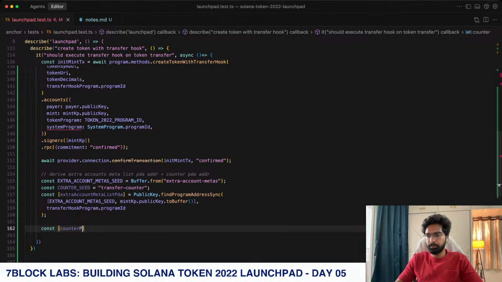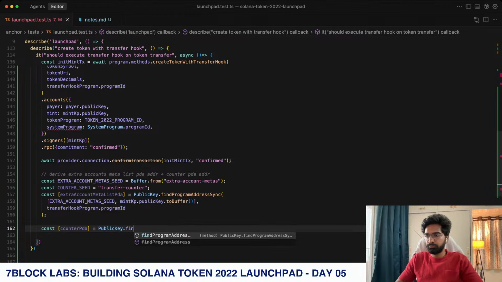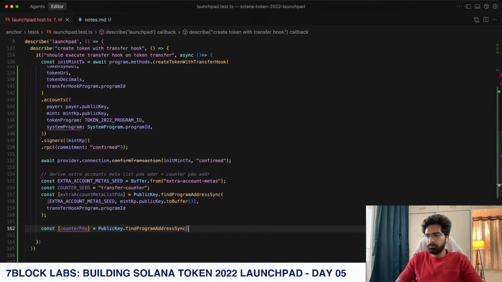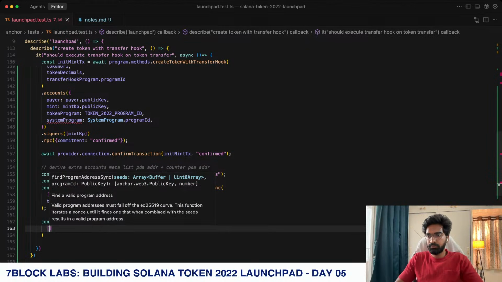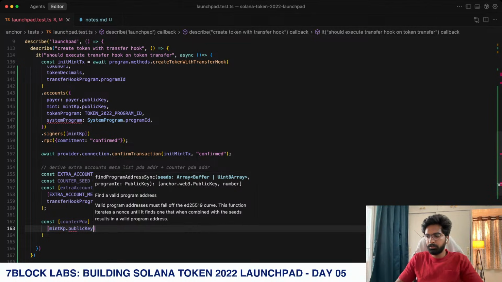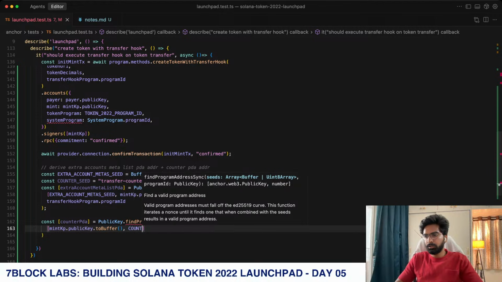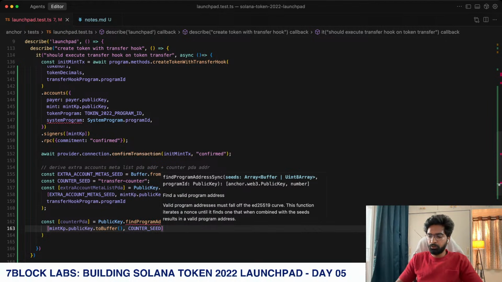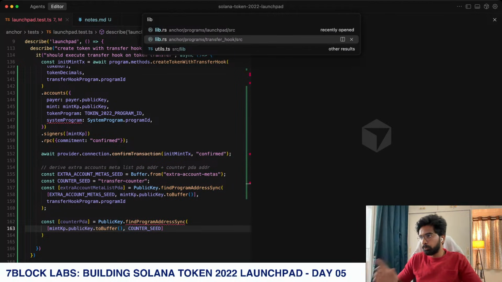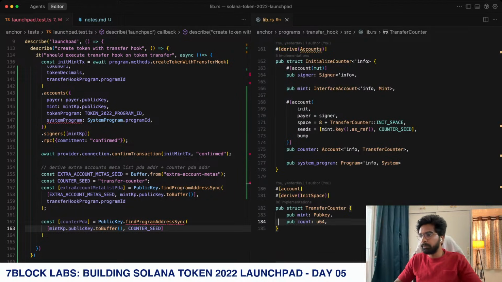So counter PDA, PublicKey.findProgramAddressSync, pass in the mintKeyPair.publicKey.toBuffer, and pass in the counter seed. What did I basically do here? If I again go back to the transfer program, I look at how we are deriving the counter PDA.